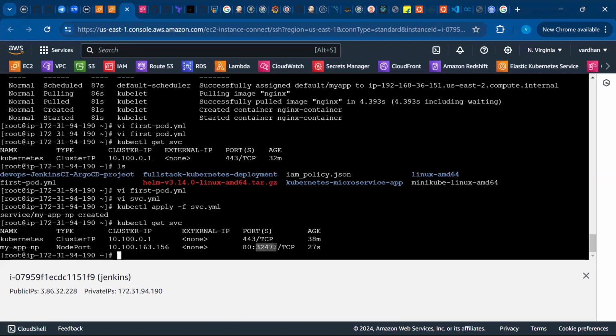Now IP, which IP I need to use? This IP is your local instance IP, not this one. Where exactly the application is running? Worker node. So worker node IP plus node port number. Understand? So how to check the worker node IPs? kubectl get nodes -o wide. If you give it, we can see the internal and external IP details.